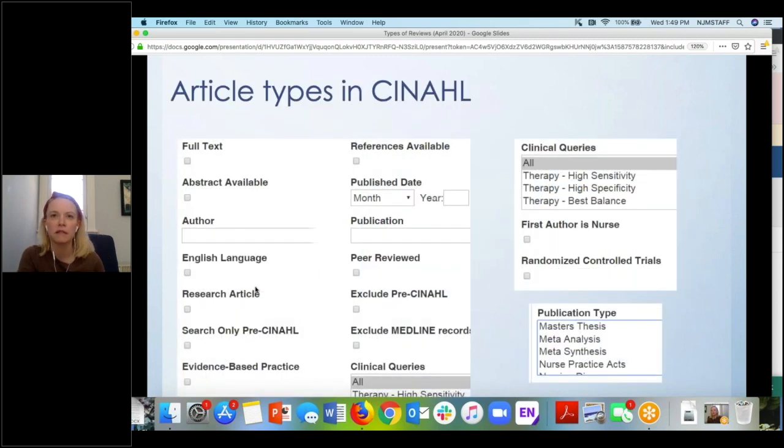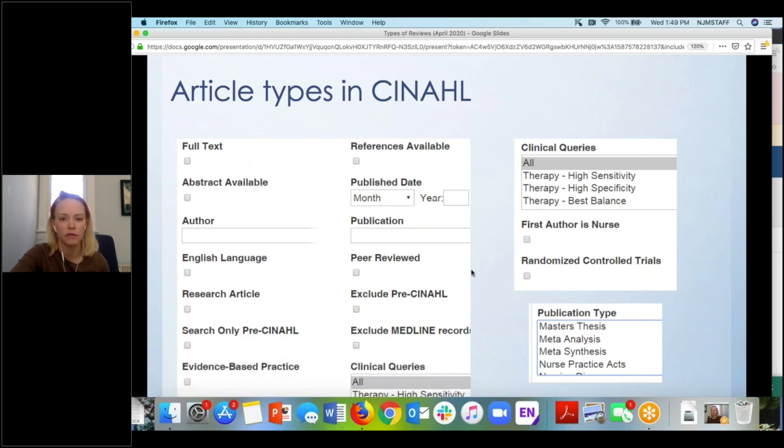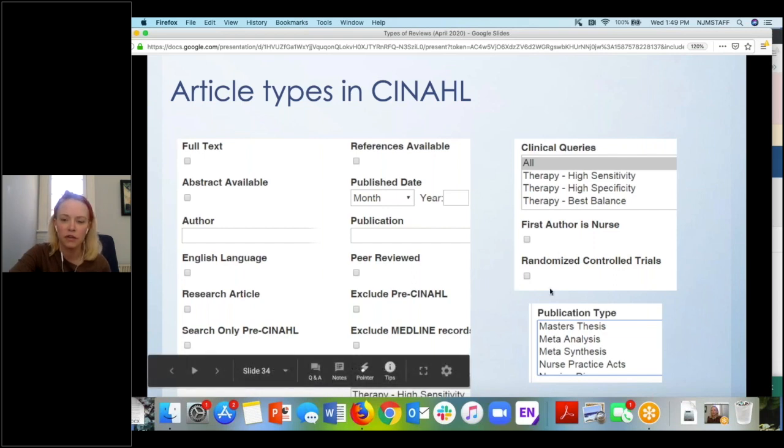CINAHL is another database. Systematic reviews are really big in nursing as well, and CINAHL is a database for nursing. It also has a lot of allied health information, some social work information. So again, it has the ability to click a button and be narrowed down to systematic reviews. You can see here, you can narrow it down based on publication type. So that's where that is going to come in.